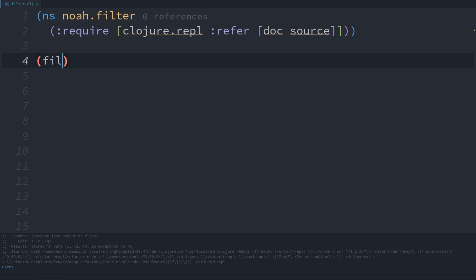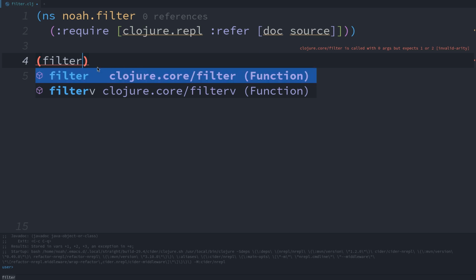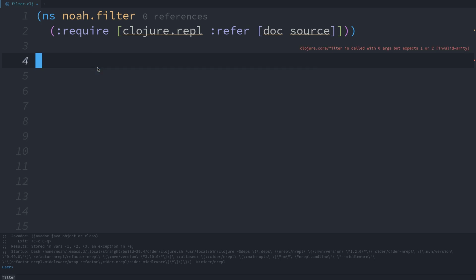Okay, today we are going to be looking at filter, which is a function part of clojure.core, so it was available by default. Filter pretty much takes a function and a collection, and it gets rid of the items in the collection that we're not interested in. The function that it takes has to evaluate to either true or false.